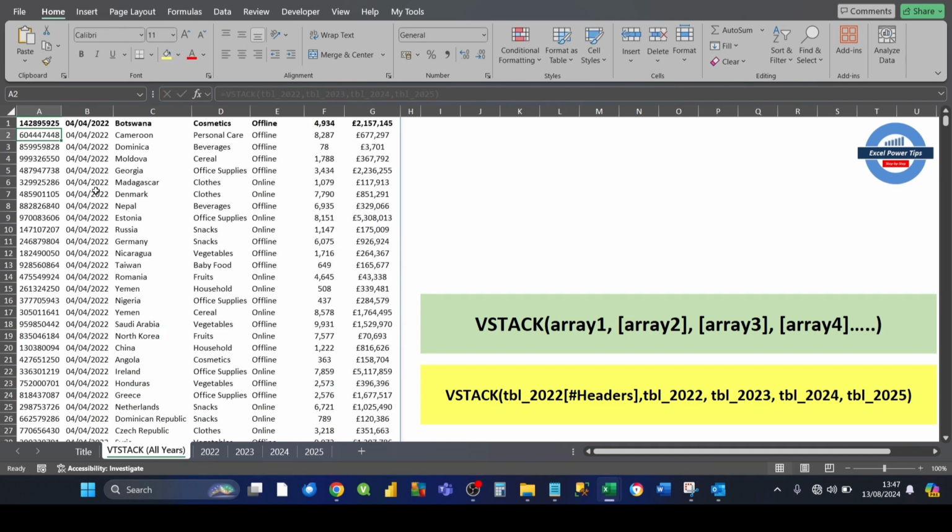So what it's done is it's stacked all of the data sets for 2022 to 2025 into one data set, and it's built the formula down. The number of rows for the total for the VSTACK formula should match the total when you add them up from 2022 to 2025.